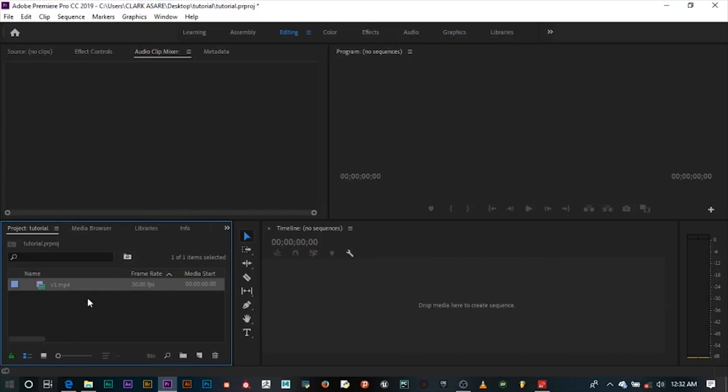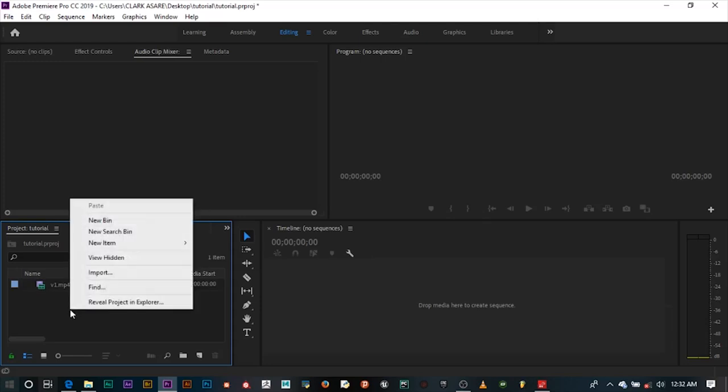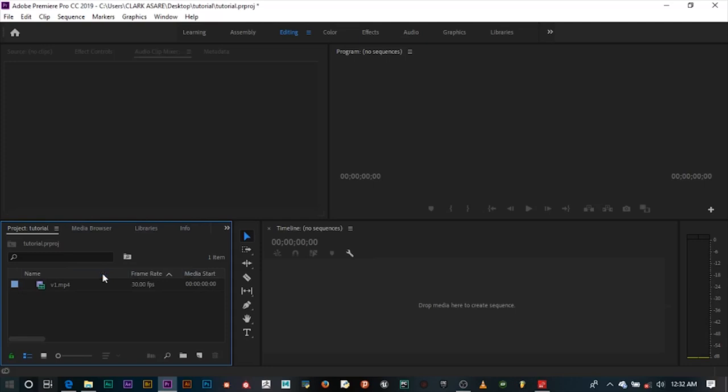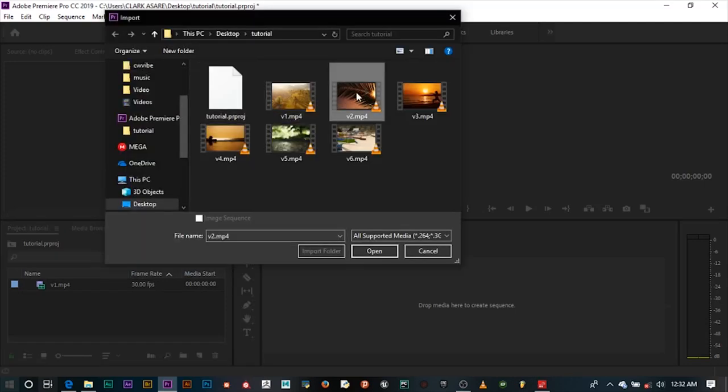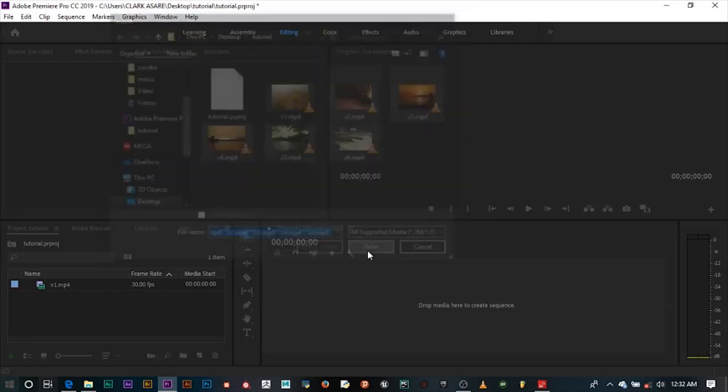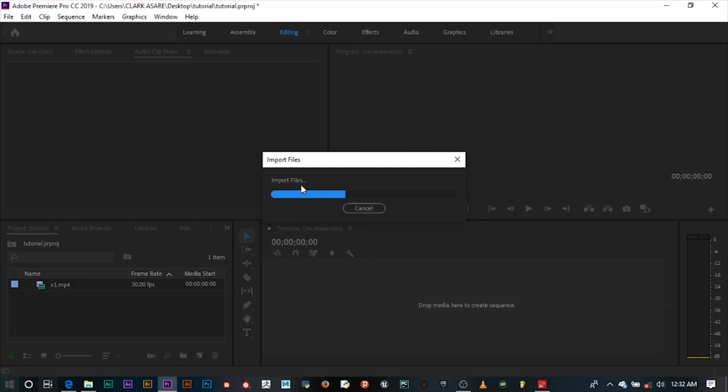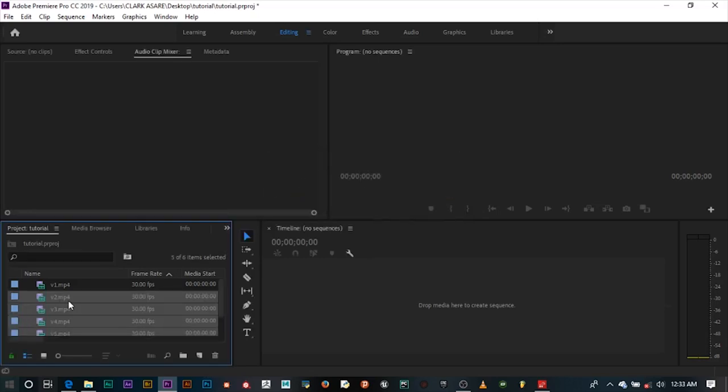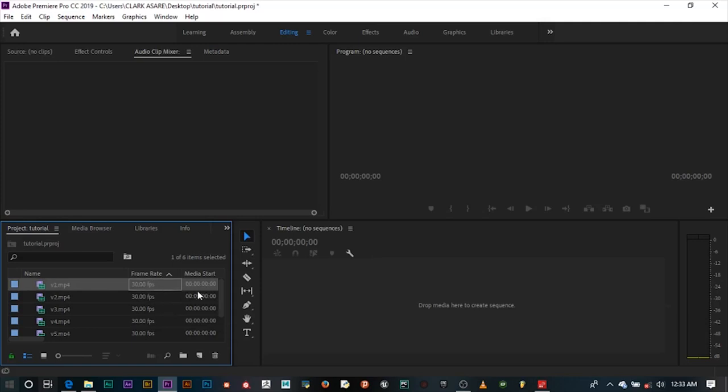I clicked on it, so it's rather selected one of them. So let's go back. You can also right click and click on import. Because I selected this one, I'll be selecting the V2 to the V6. So select this, then you click on open, and they will all load into it. So that is the importing of media. But in here you see we have the frame rate, we have the media start and stuff like that. So next we'll be creating a sequence.